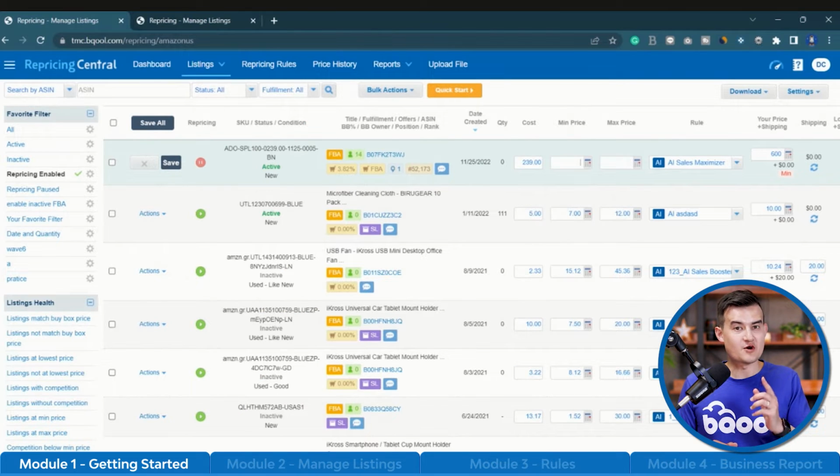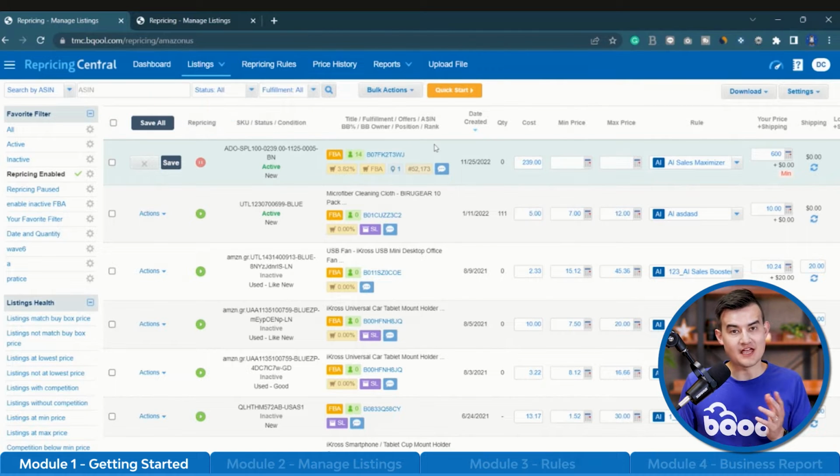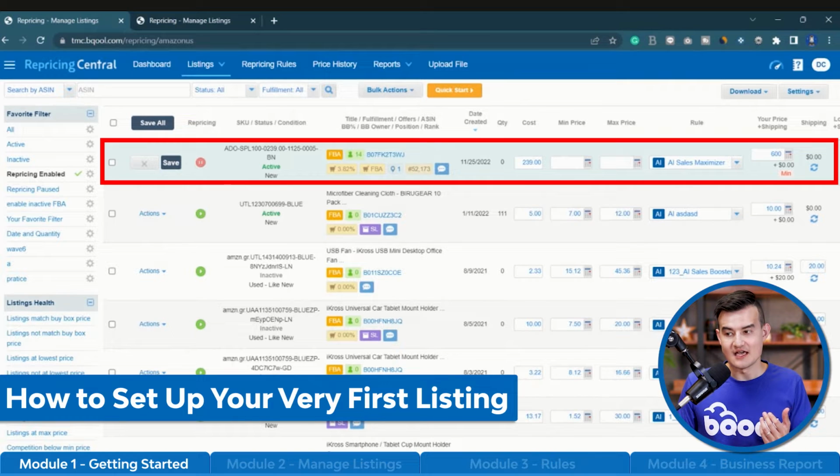So let's set up your very first listing. It's super easy. I'm going to listings and I click on active listings. For example, for the Samsung monitor that I'm selling, perhaps I got it for $239, and I'm going to put the min price now at $500. In my max price, I'm going to put it at $700.